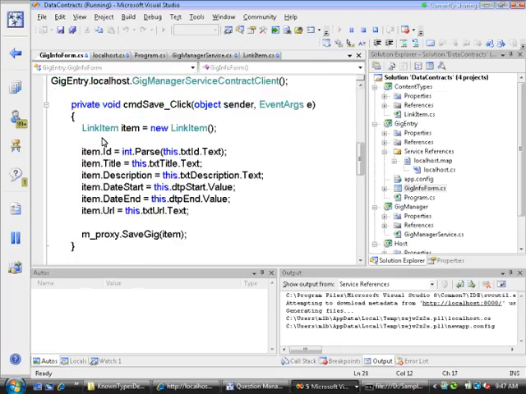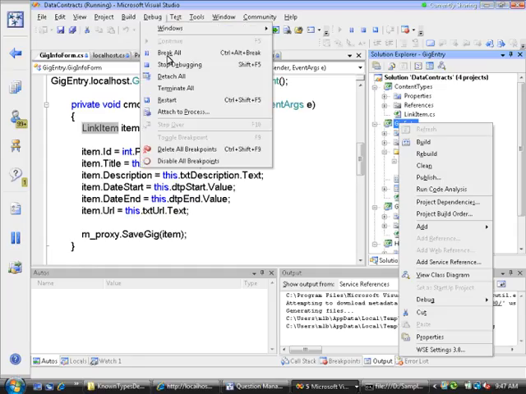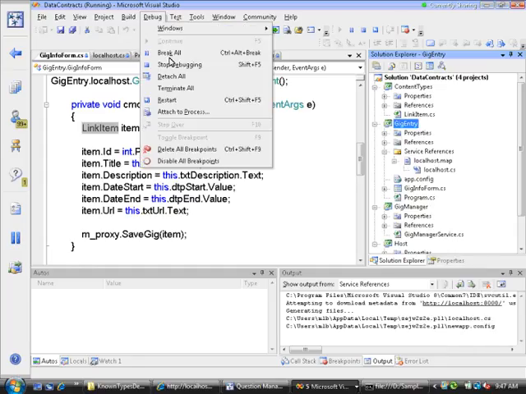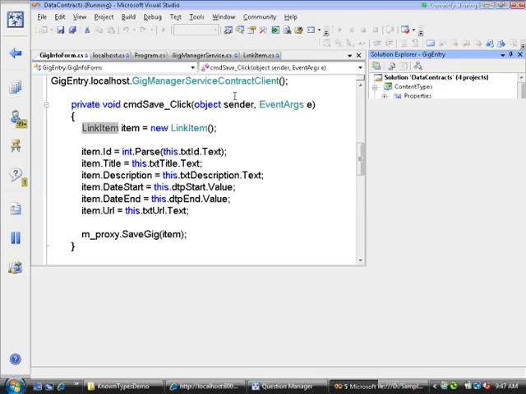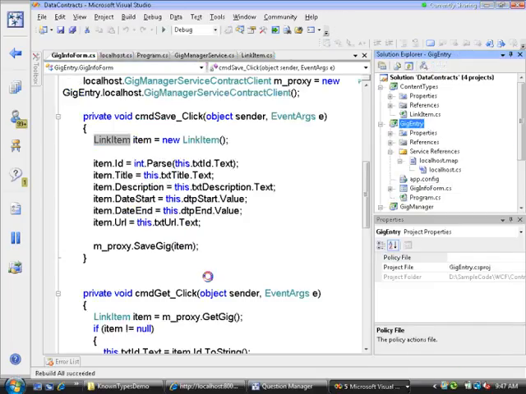And so the client, I have already written some code that will actually use the link item type. So I'm going to go ahead and stop debugging, and I'll rebuild the client. We'll make sure we have all our references in place, and away we go. So when I run this now, it'll run the host and the client, and we'll get to test it out.